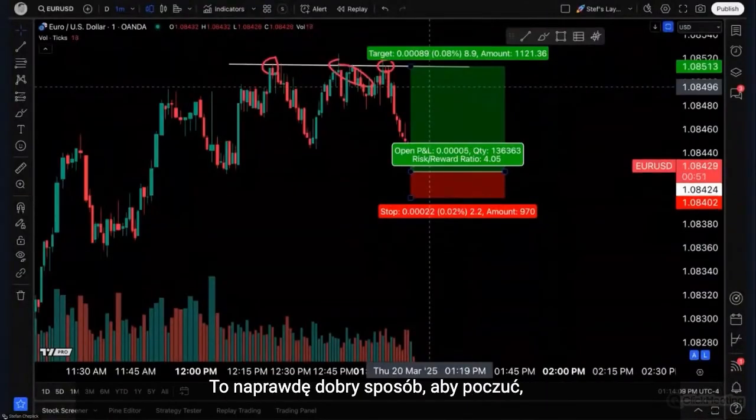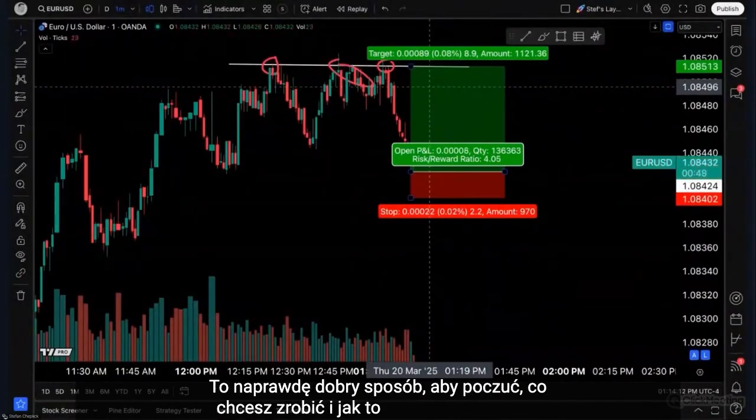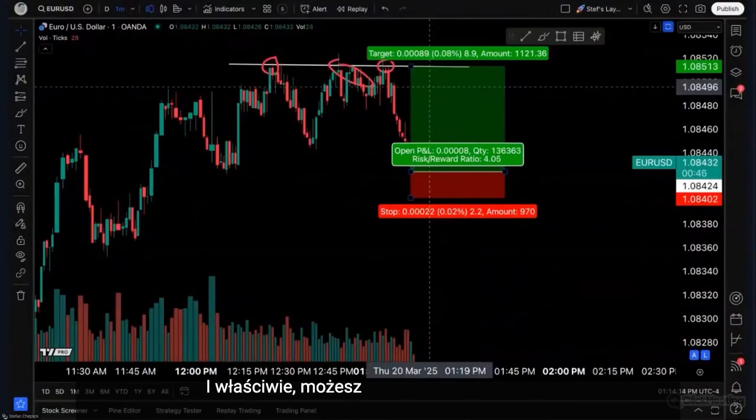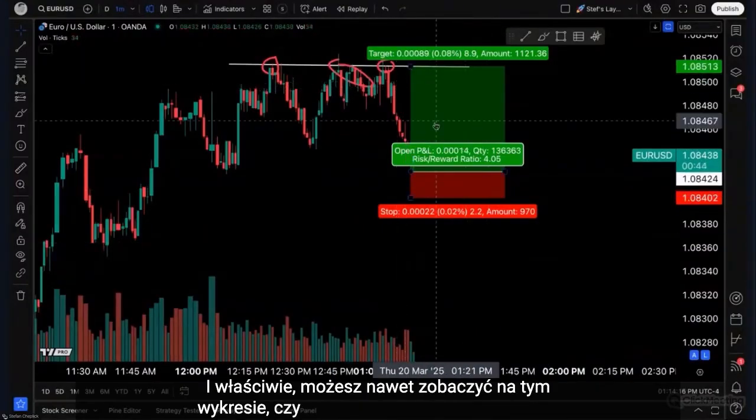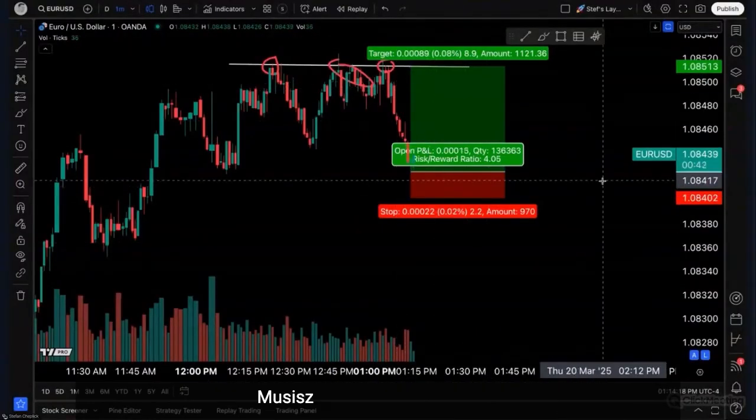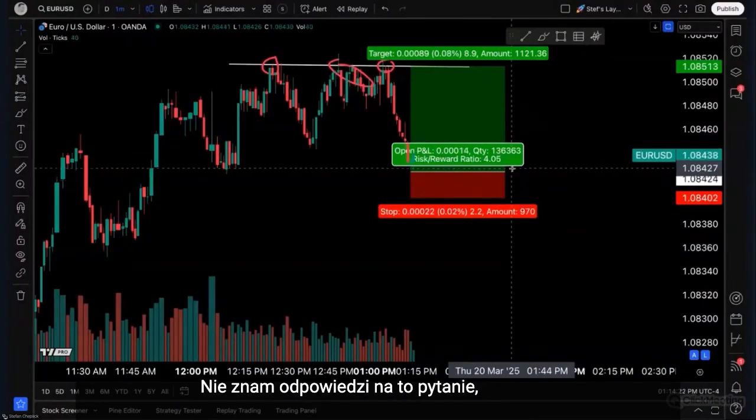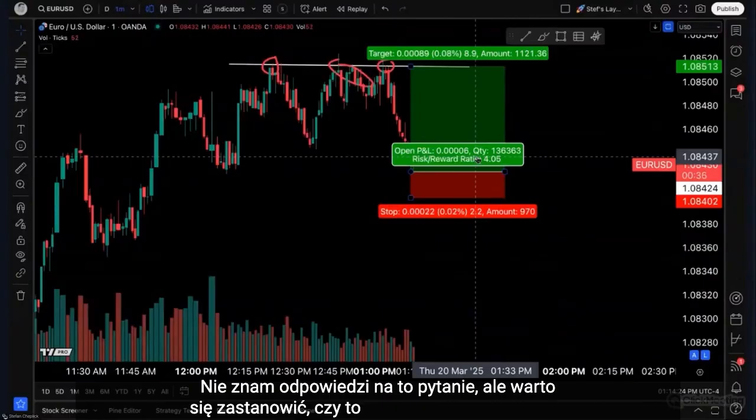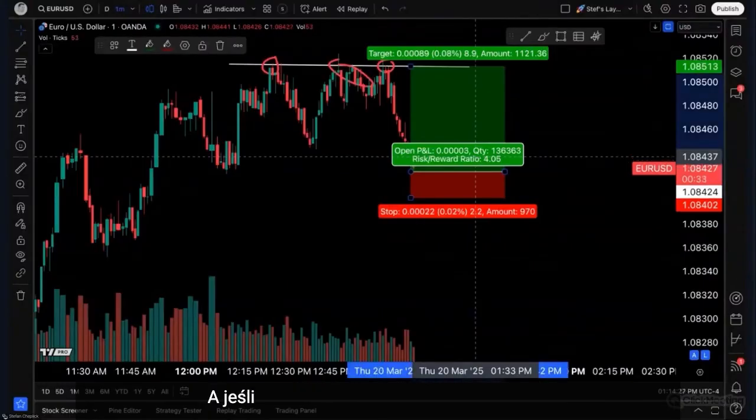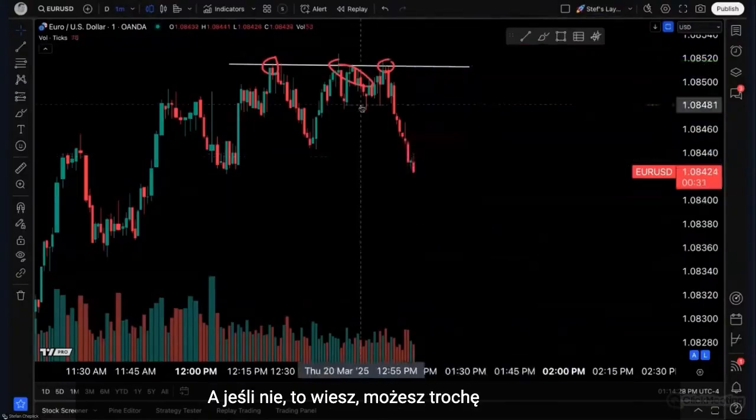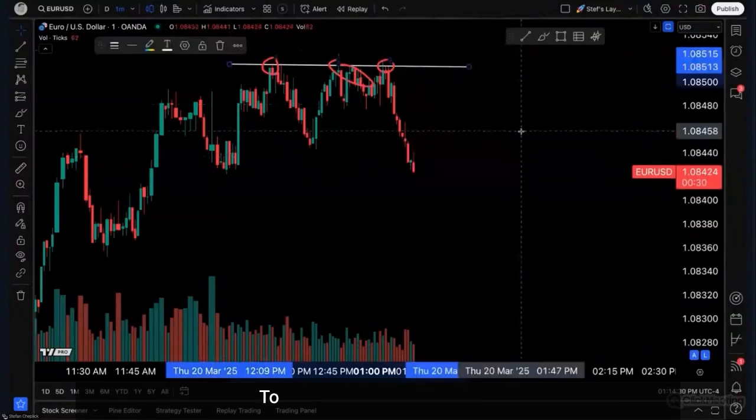So it's a really nice way to get a feel for what you may want to do and how that actually looks. And you can even see on this chart here, does this look like a realistic move? You have to ask yourself that. I don't know the answer to that, but it's worth considering. Is this even realistic? And if it's not, then you can slow yourself down a little bit, get back to the drawing board. So those are the drawing tools.